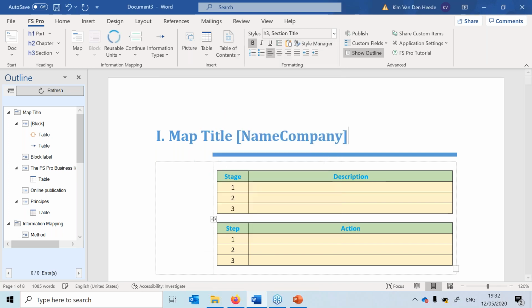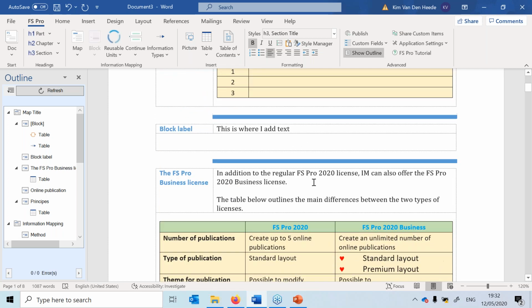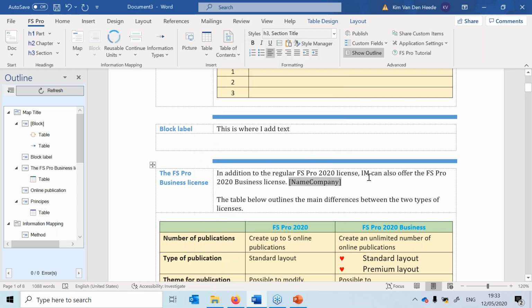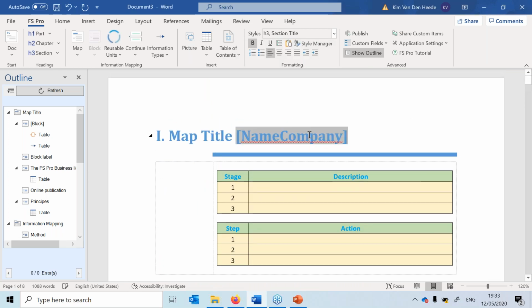I'm going to insert it. It has been inserted over here. For example, I'm going to insert it in this block. I select my custom fields, I insert it. So we have it twice now over here in my map title.